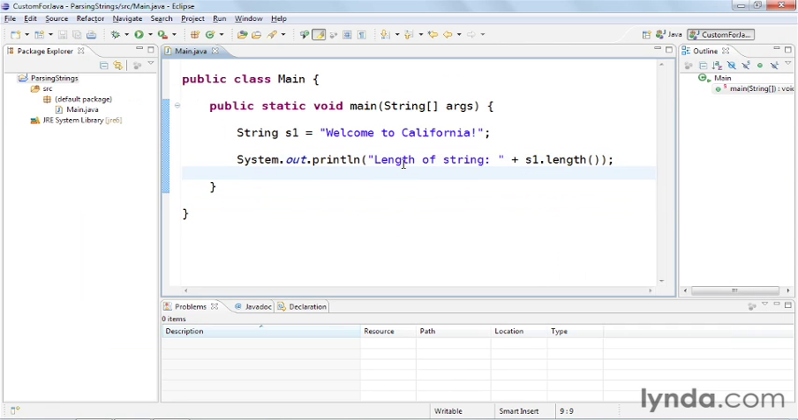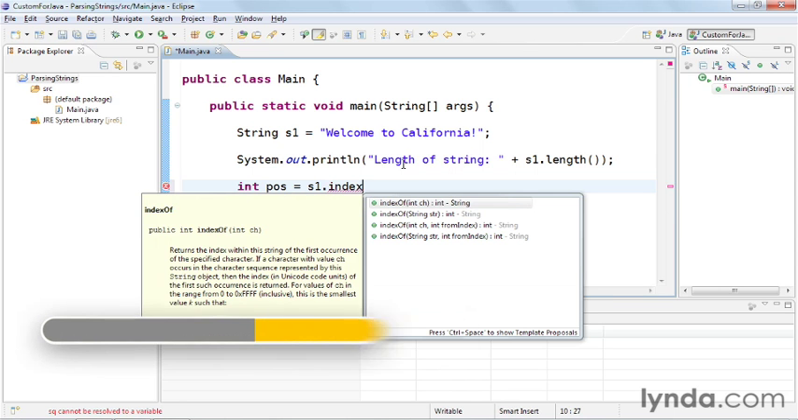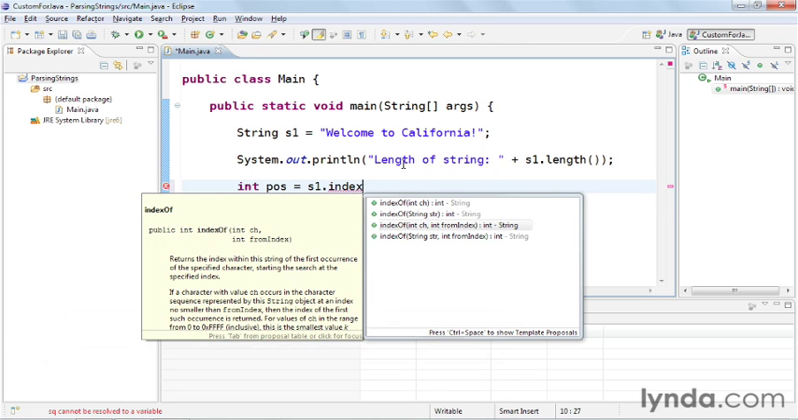You can also parse strings using methods of the string class. Here, I'm going to show you how to find a string within a string. I'll declare an integer variable named POS for position, and I'll call the method s1.indexOf. You'll see when I press Control Space that there are a number of versions of the indexOf method. You can pass in a character or a string starting from a particular location.